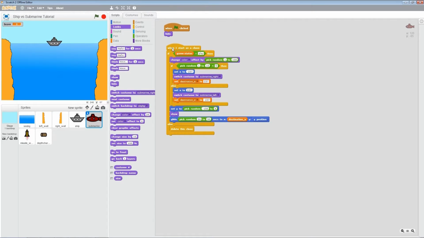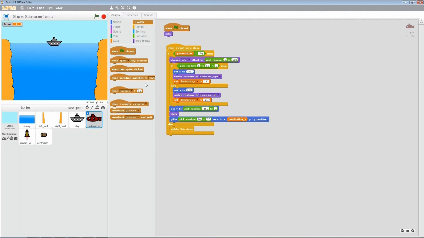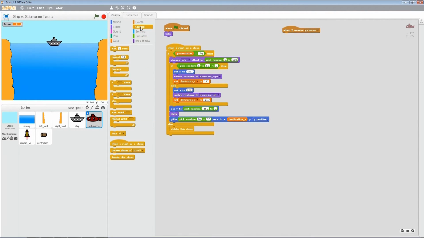Alright, next thing we want to do is to add some code when we receive the game over. We need to clean up any submarines that are out there, and just do a delete this clone. Alright, and next we would want to add in code to create the missile that is going to be shooting up to the top of the sea floor and explode near the ship or on the ship.